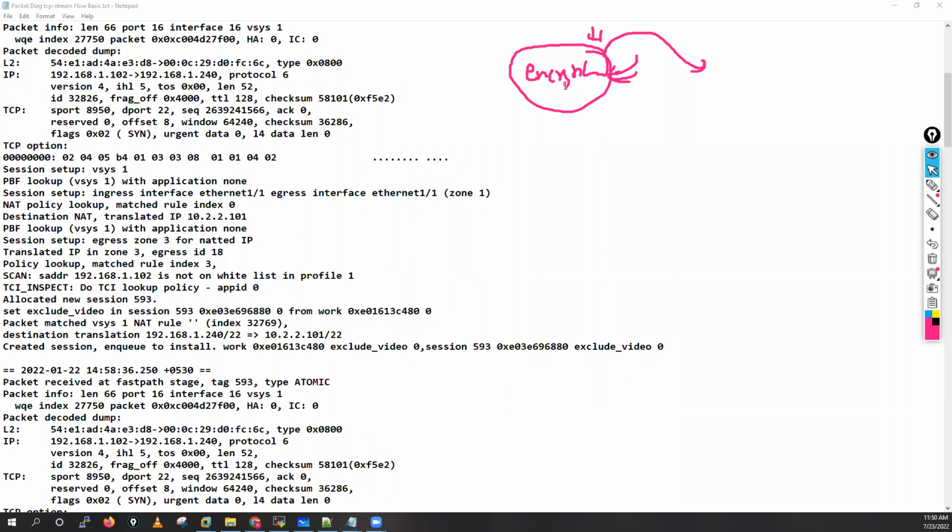So if we receive encrypted traffic, my firewall is not able to read anything. And if we send this traffic to the Jaguar chip, is the Jaguar chip able to do anything with this traffic? Nothing. Then why would I forward this traffic to the Jaguar chip?